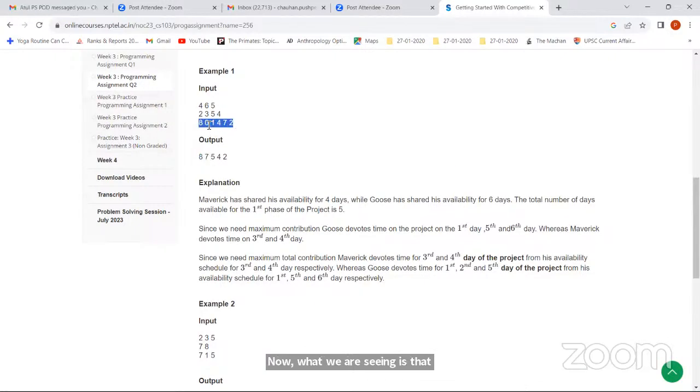Now, from Bruce's schedule, he has the maximum first availability, which is 8, right? Now, if you look into this, the second day of the project, you have 7 there. Beyond this, you don't have any more other than shifting to Maverick's availability, which is 5, then 4, then 2. Am I making sense? This 4 will be from this first guy or second guy? From Maverick, right? It's explained here as well.